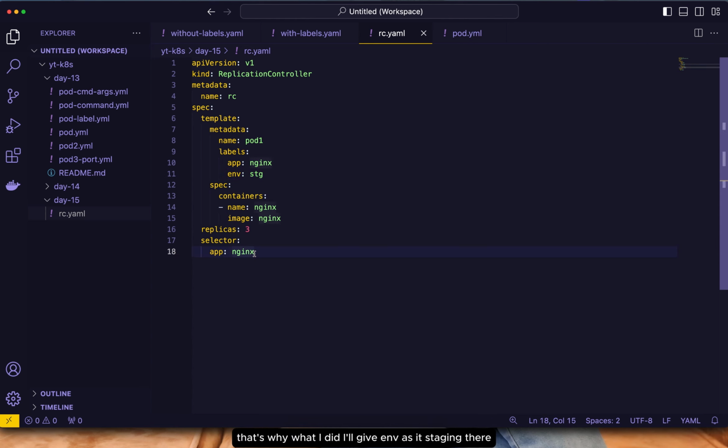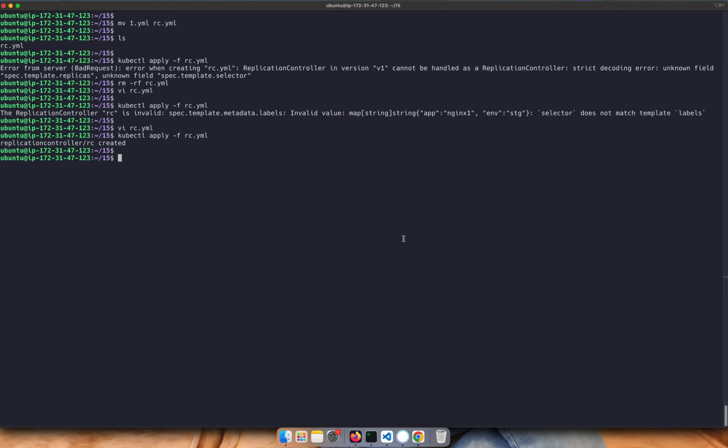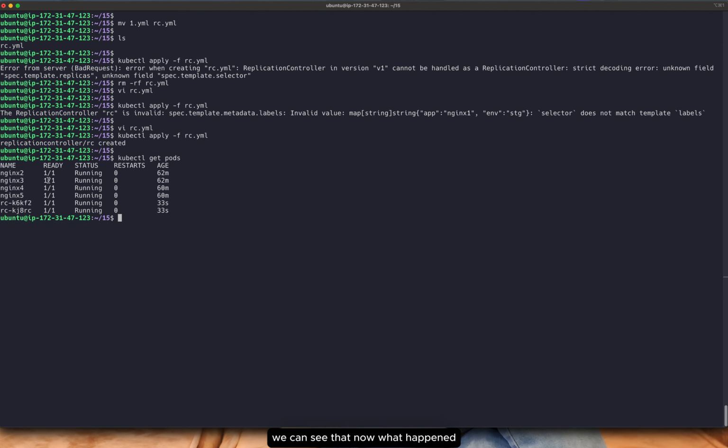that's why I'll give env as staging there. I just removed this one. Let me comment it, and you can just use this one also, like one, and again you need to give one here. If you are not giving one, it should be matched, both should be matched. So here, kubectl get pods now. We can see that it's created the rc here.